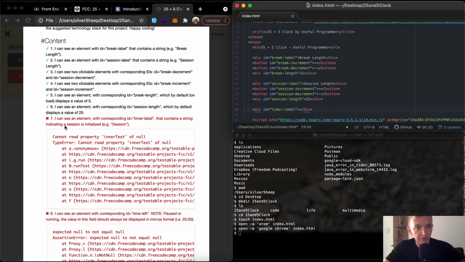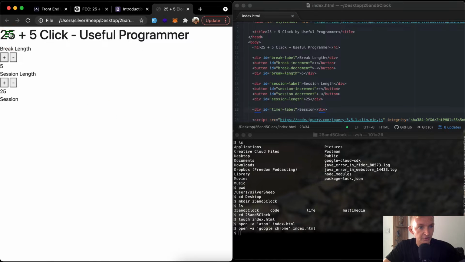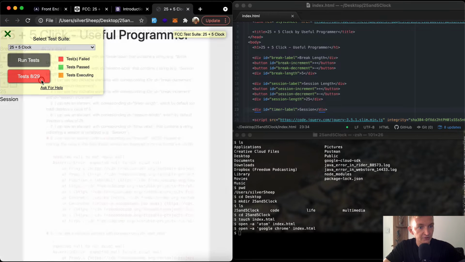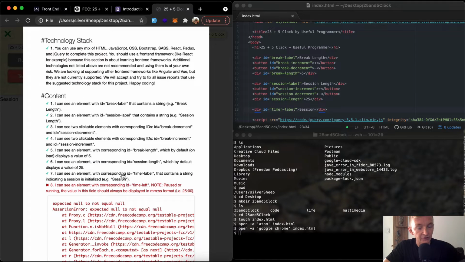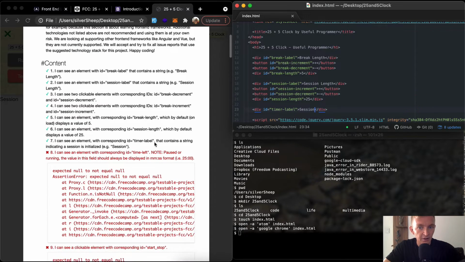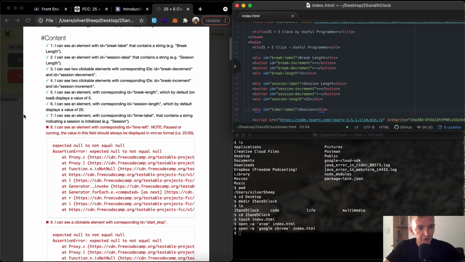This contains a string indicating a session is initialized, e.g. session. So, well, let's just say session here. So if I save that and refresh the page, open this up, run the tests, it looks like number 7 is passed. So that's what they were looking for. Again, we're not styling this yet. We're just moving through the test-driven development.